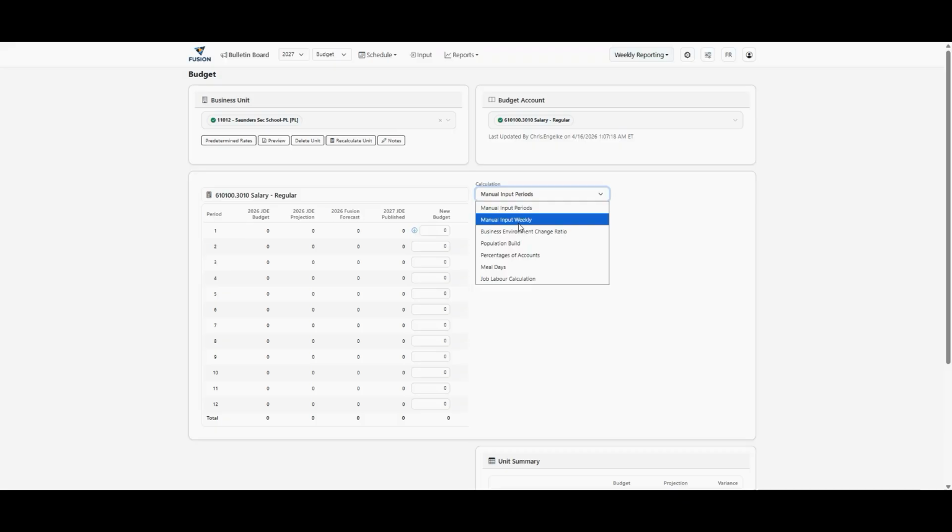Manual Input Weekly Options. Select the business unit. Select the budget account. On the right panel, in the Input Calculation section, select the Manual Input Weekly Calculation Method.